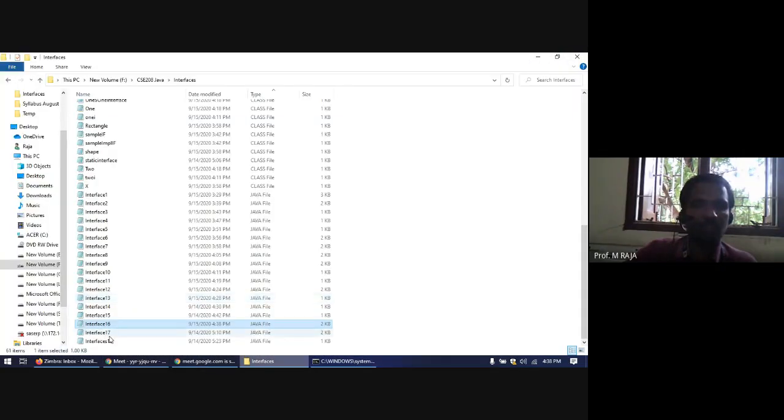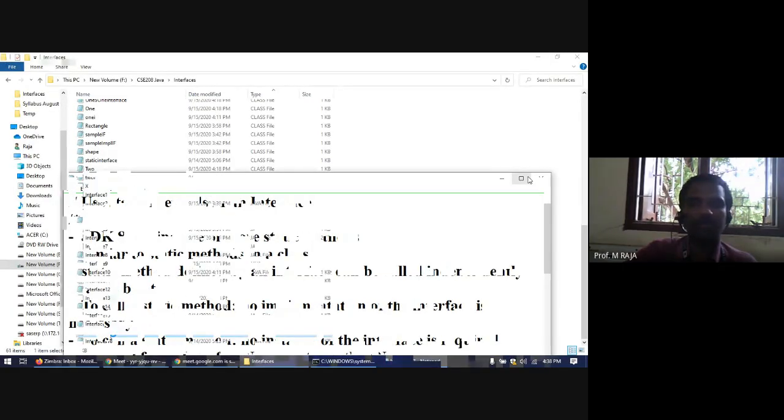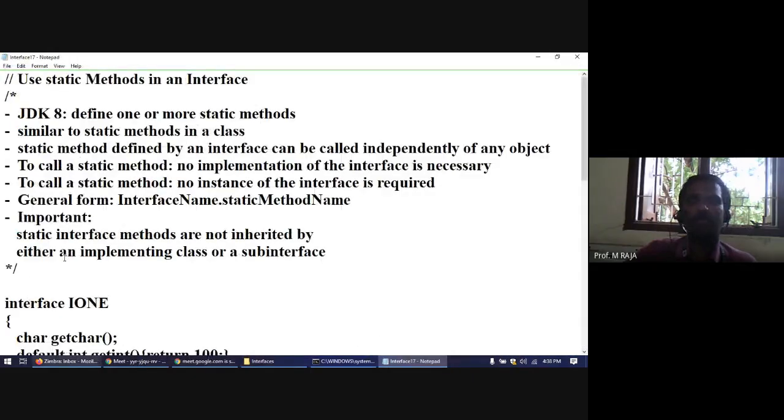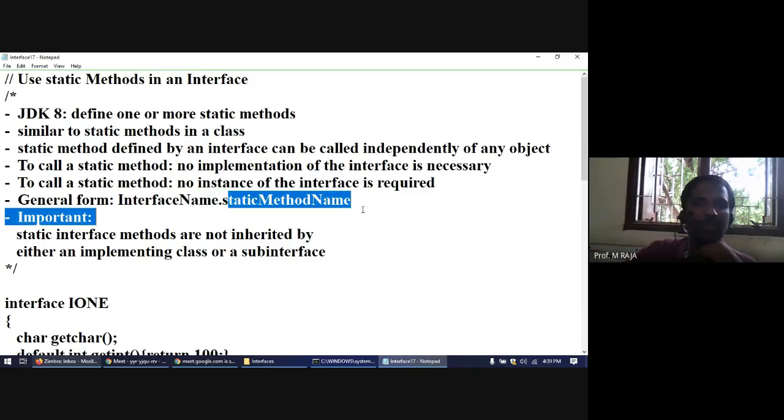A few more examples. Interface 17. You can provide static methods in an interface from JDK 8. Similar to static methods in a class, you can provide static methods in the interface. No implementation of the interface is necessary. To call a static method, no instance of the interface is required. Simply call it using the interface name: interface name dot static method name.